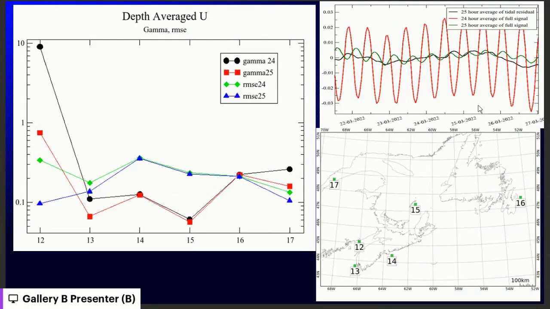Here's what we get for depth average currents on the Atlantic coast and the different error measurements. Certainly in the Bay of Fundy, you're really winning when you're looking at gamma squared or the RMS error. You're getting a much better answer towards your residual at the different places. And in the other places, in just about every case, you're doing at least a little bit better, and in no case are you doing any worse by trying the 25-hour average.